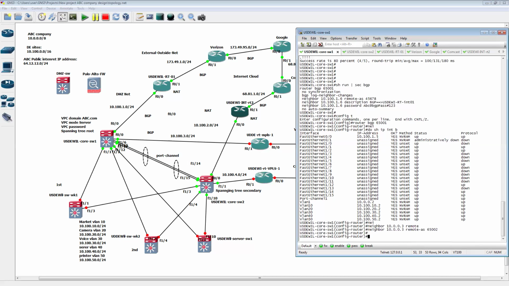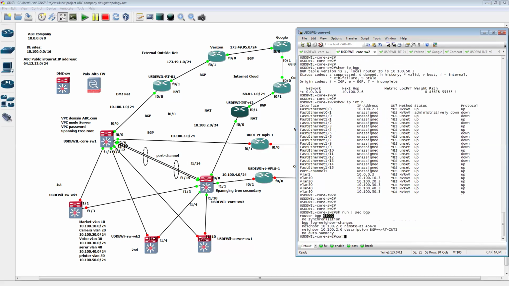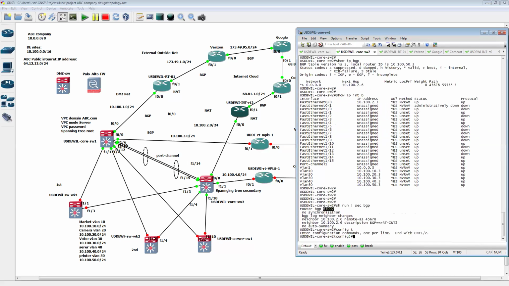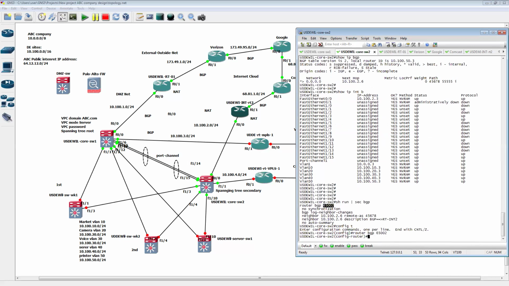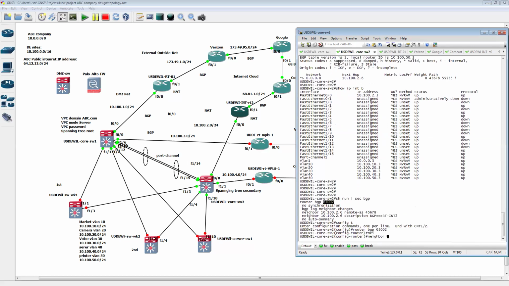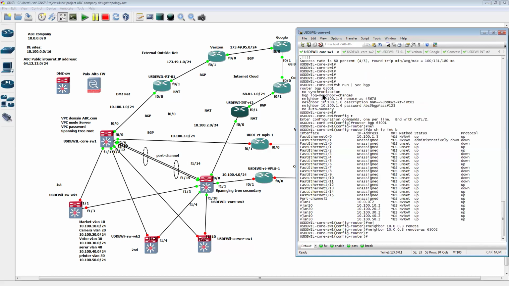Okay, so now let's go back to config here again, and then we say config T. Router BGP, and then neighbor. This should be 10.100.10.2, and then the remote AS should be 6500, because this is our first private AS number. Oh no, it's 65001. So always double check.